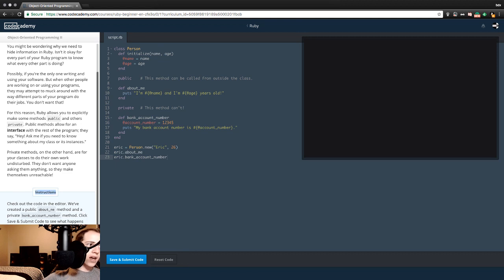Instructions. Check out the code in the editor. We've created a public about me method and a private bank account number method. Click Save and Submit Code to see what happens when we try to call the bank account number method from outside the class. Okay. Class Person. Define initialize, name, age, @name equals name, @age equals age, end, public. This method can be called from outside the class. Define about_me, puts I'm #{@name} and I'm #{@age} years old, end. Private, this method can't be called from outside the class. Define bank_account_number, @account_number equals 12345, puts My bank account number is #{@account_number}, and end. Eric equals Person.new Eric, 26, Eric.about_me, Eric.bank_account_number.